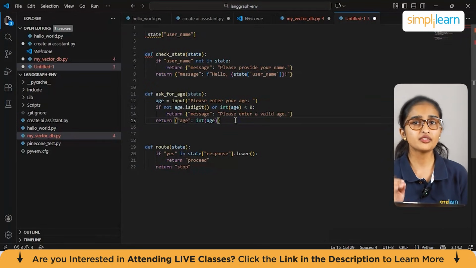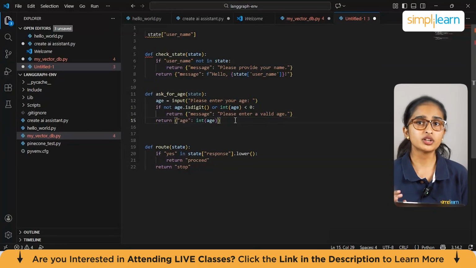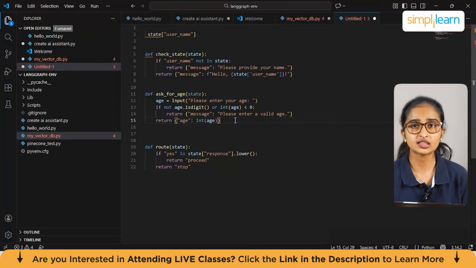For the next part, we have empty or invalid inputs. Another common issue arises when a node is expecting an input, but the input is either empty or invalid. For example, you might ask the user to provide their age or preference, but they enter nothing or it's an invalid value like a negative number. When the input does not meet the expected format or it contains unexpected data, your system can crash or the behavior might not make sense.